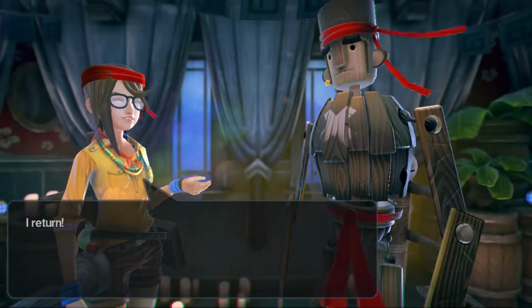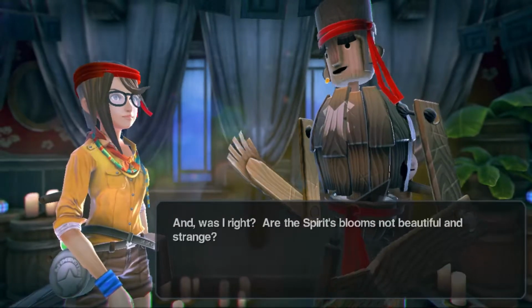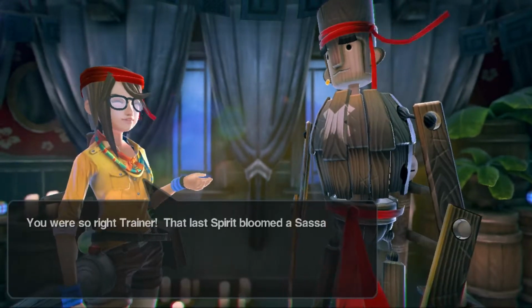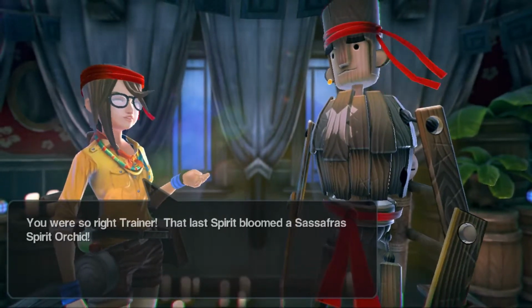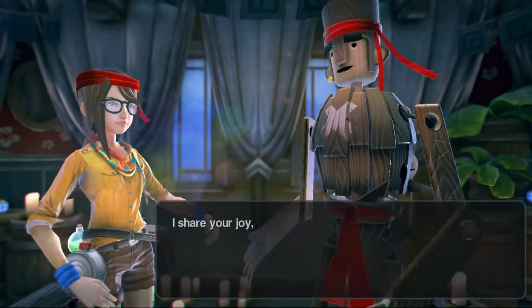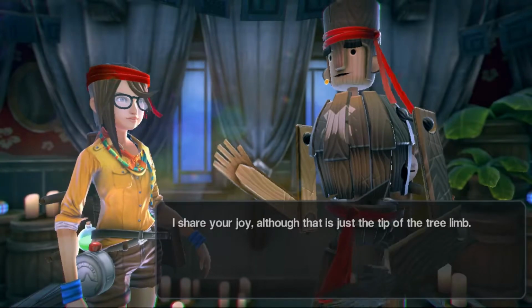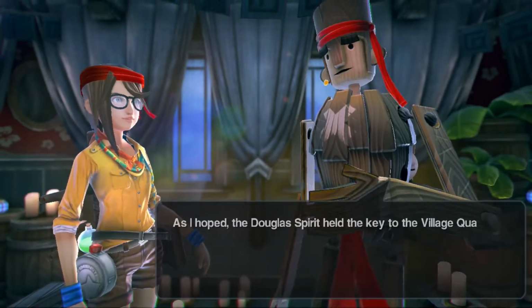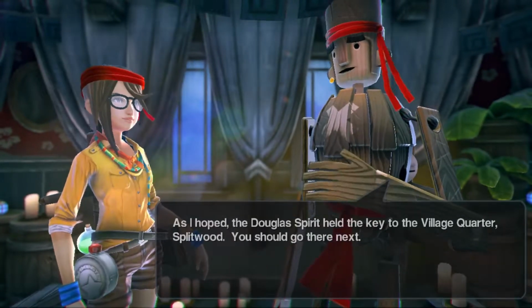I return. And I was right, the spirit blooms are beautiful and strange. You were right, trainer. The last spirit bloomed a sassafras spirit orchid. With that bud alone, the professor's eyes would explode. He'd be so proud. I share your joy, although that is just the tip of the tree limb. As I hope the Douglas spirit held the key to the mystery, you should go there next.